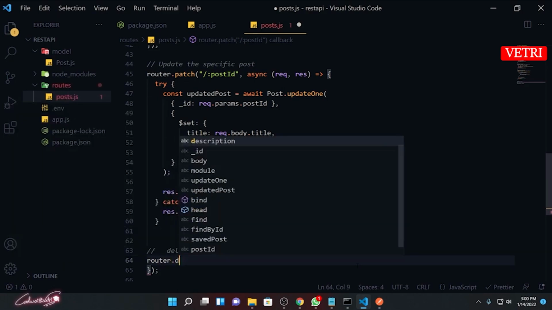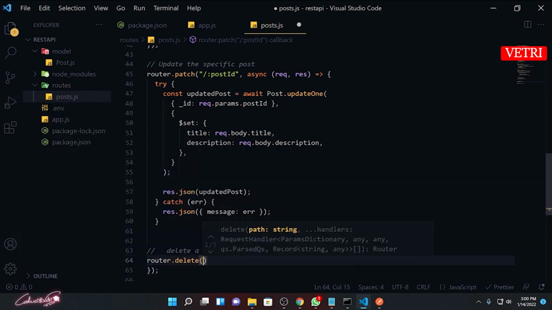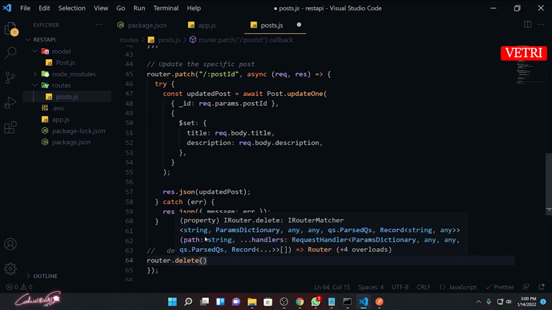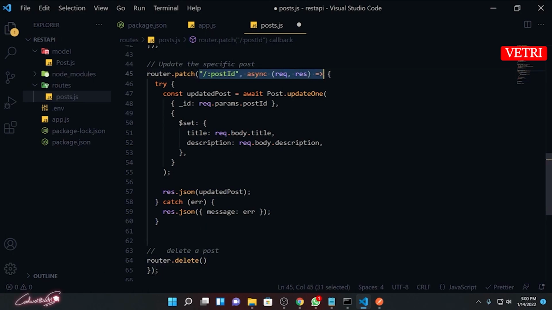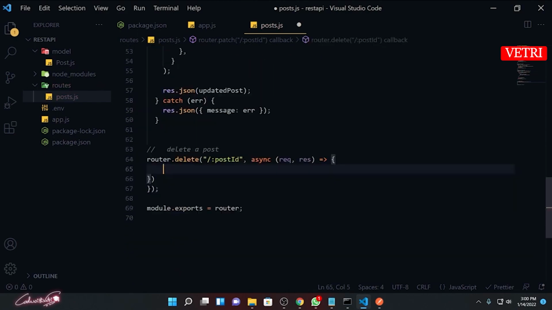Router dot delete is the method we need to use. And when you're using the delete method, you need to pass the same ID and all those things. So instead of typing it again, I'm just copying it. Okay, make sure that you're using an asynchronous method. Open a function. Okay, now what we need to do is from here I need to delete it.